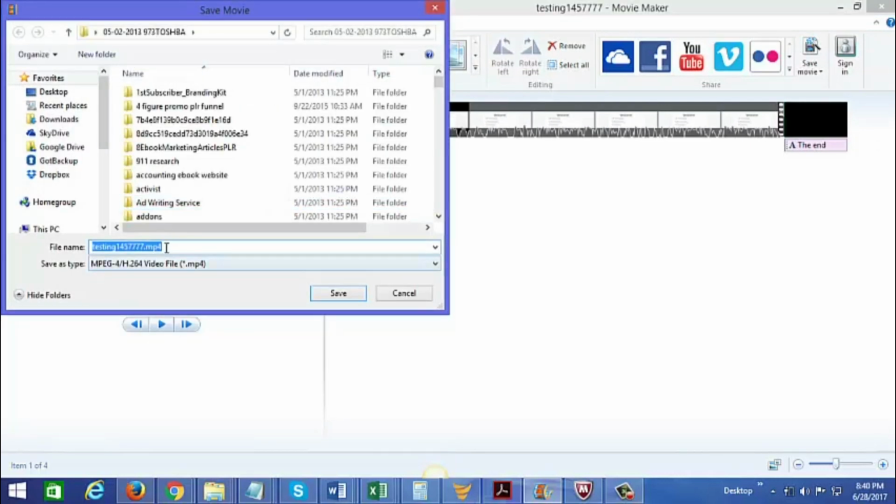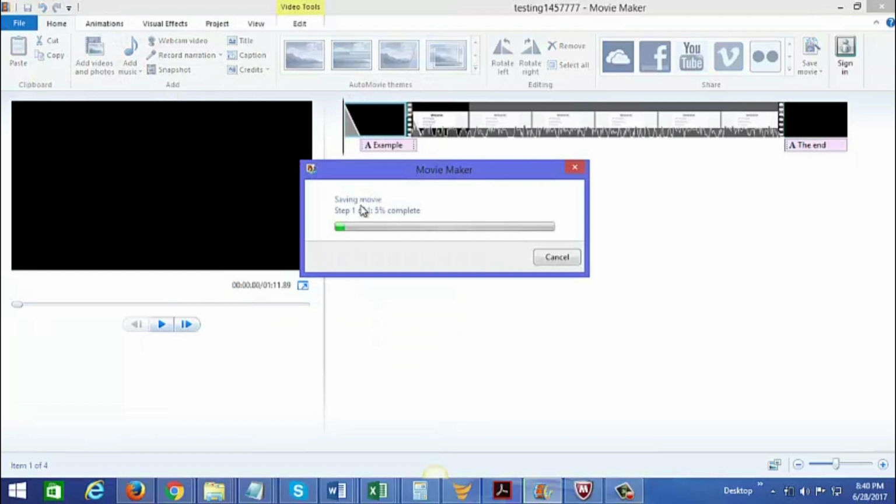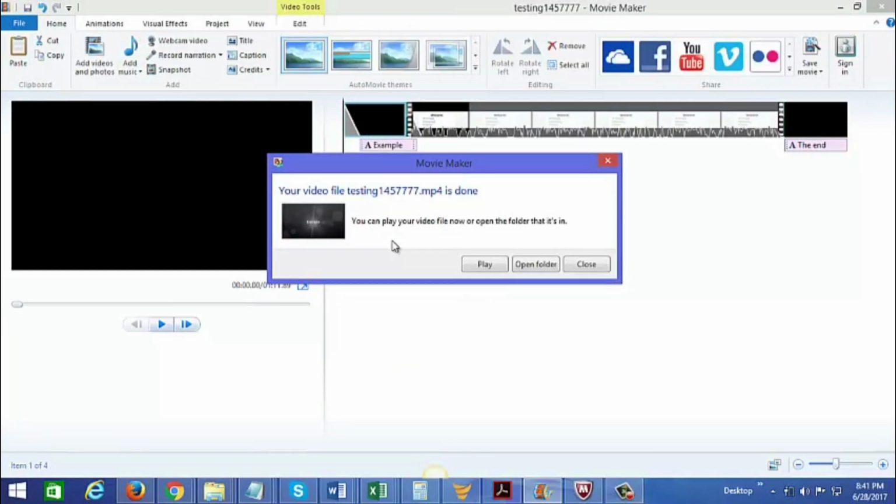And so it's important to make sure that it's being saved as an MP4 file. Okay, so click on Save. It's saving movie. And there, it is now complete. You could either press play to see how it looks, open folder, or close.